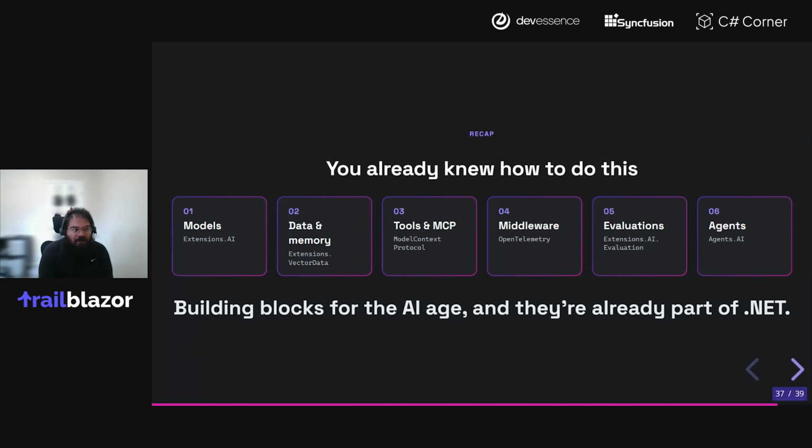All this is already available in .NET. All this is available for you to go and build on top of. And so we really want to make sure that you have what you need. And more importantly, that we are enabling the ecosystem, enabling you to compose these various pieces to be successful building AI apps.